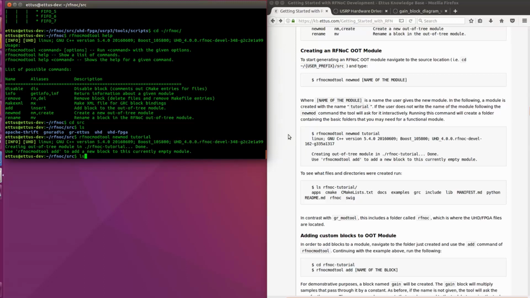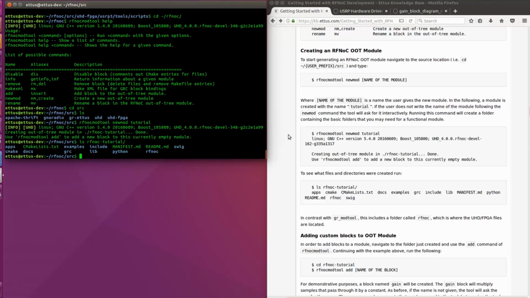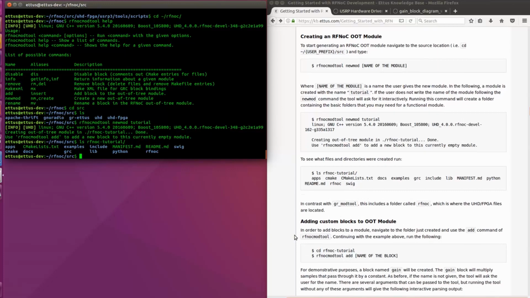This created a directory called RFNoC tutorial. We can look inside the directory and see the files in there. If you used RFNoC Modtool before, all of these folders will look familiar, except now there's an additional one, RFNoC.